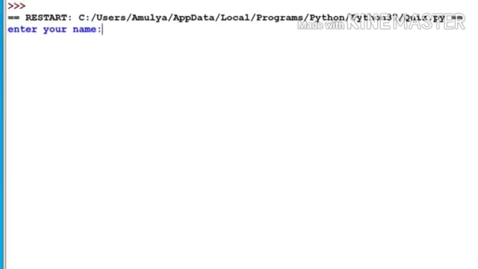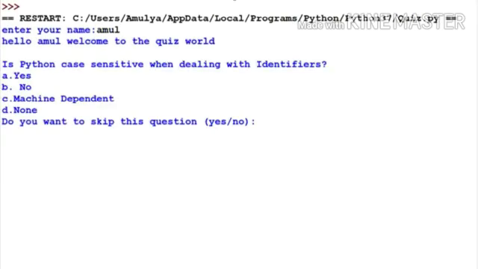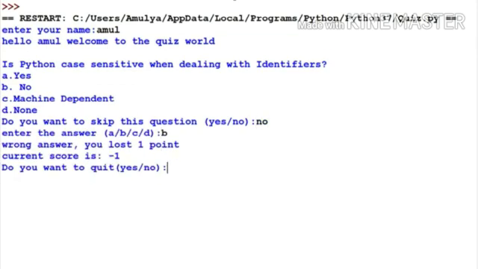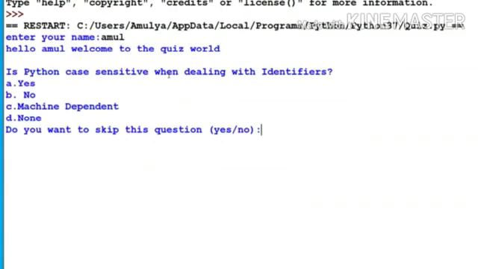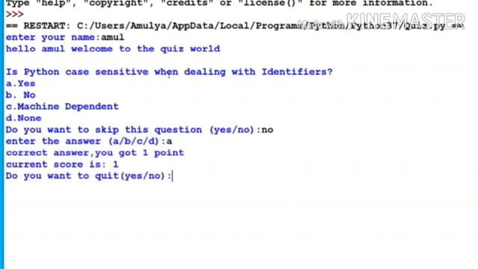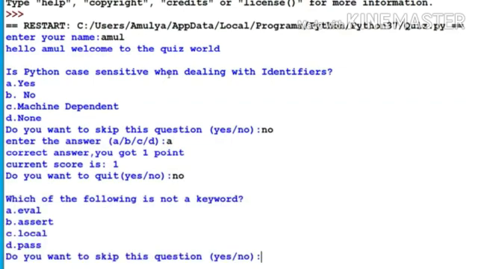So here is the output. Enter the name. If I enter, the first question will be printed. Do you want to skip this question? No. So enter the answer. I'll enter B and it will check: wrong answer, you lost 1 point. Do you want to quit the quiz? If you mention yes, then it will quit the quiz and print final score is -1. If you don't want to quit this quiz, then you should mention no. So it will continue the execution. Like this. So this is about this.